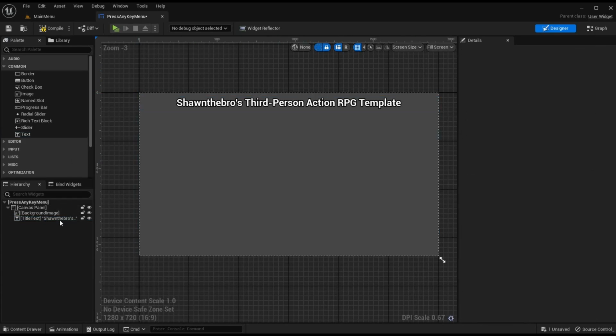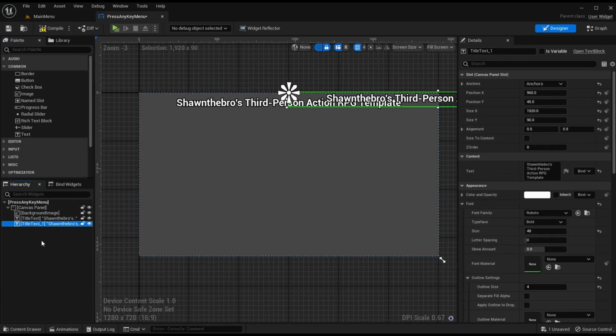Now I want to add one more thing of text, and this is going to be for the press any key button that we're going to put here at the bottom. You could either add new text and set it up, or just copy this text, paste it back in the canvas panel, and use this text. It's up to you. It really depends on what effect you're going for.